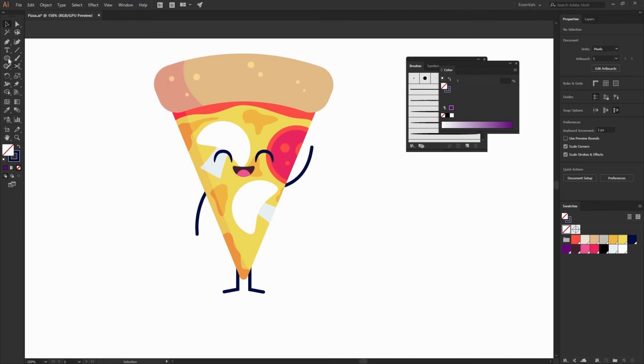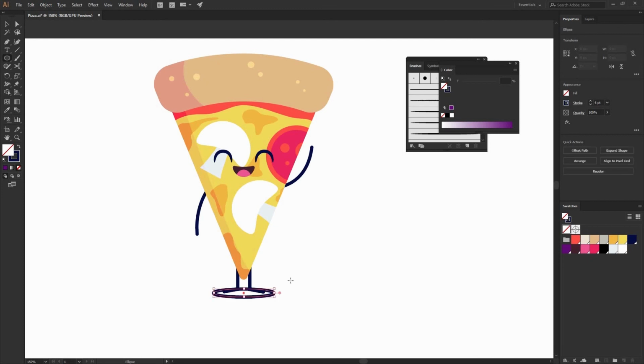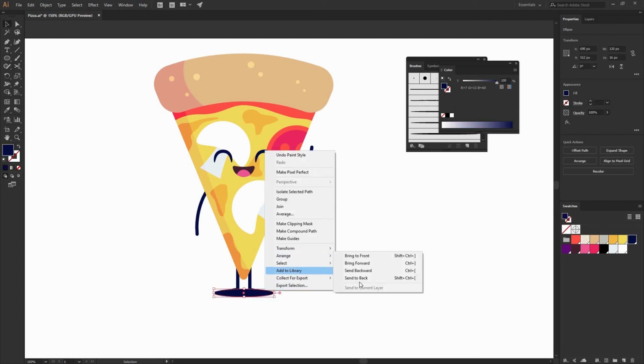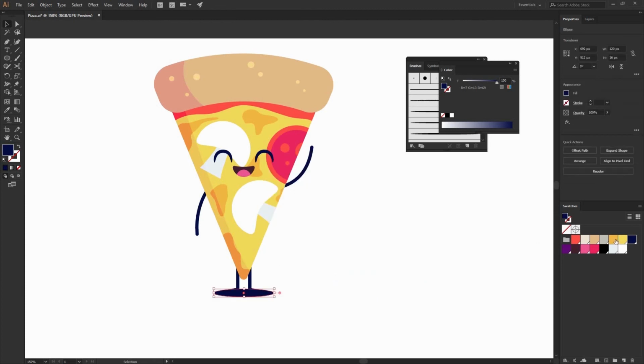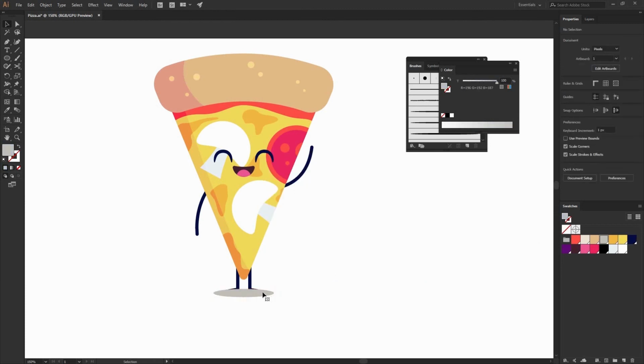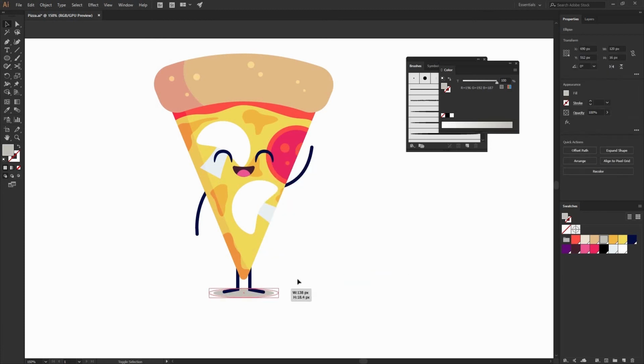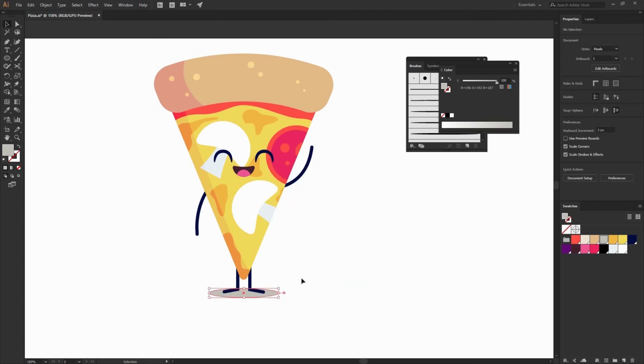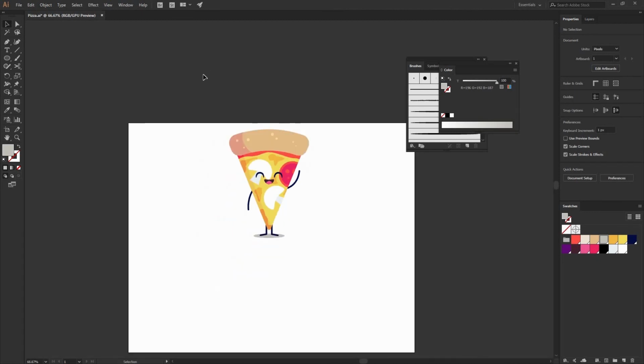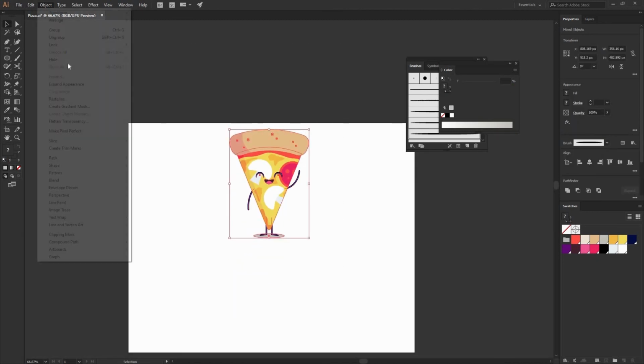Now with my ellipse tool, I'm just creating an ellipse to make a little shadow so it doesn't look as if the pizza is floating. So just arrange it and send it to back. And let's change the color to this light gray. Make sure that you right click, send to back. Now let's make it bigger. And there we go. Now we can group all our character by going to Object, Group.